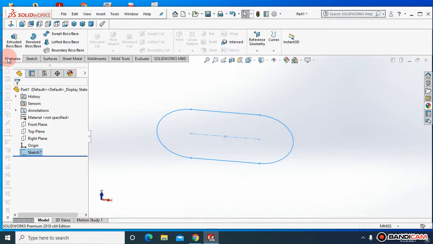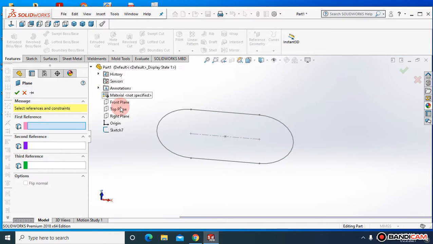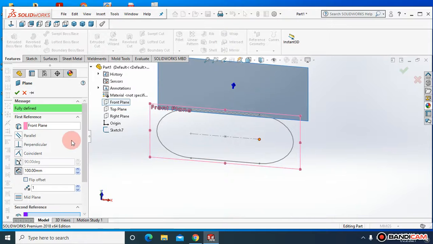Now we will create a plane. Come to feature reference geometry, and this time I will choose front plane. Assign the distance 100 and say OK.